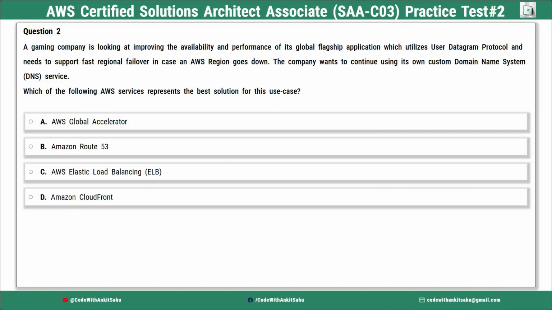Question 2. A gaming company is looking at improving the availability and performance of its global flagship application, which utilizes user datagram protocol and needs to support fast regional failover in case an AWS region goes down. The company wants to continue using its own custom domain name system, DNS, service. Which of the following AWS services represents the best solution for this use case?